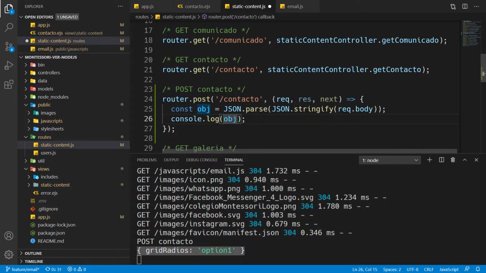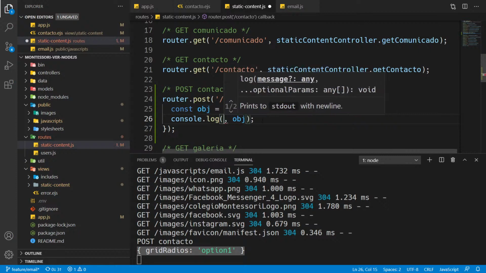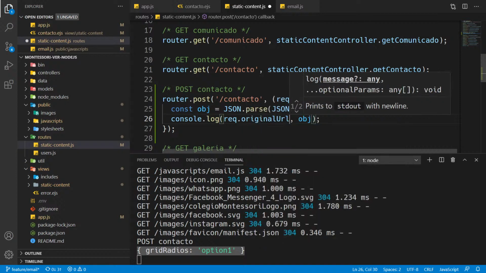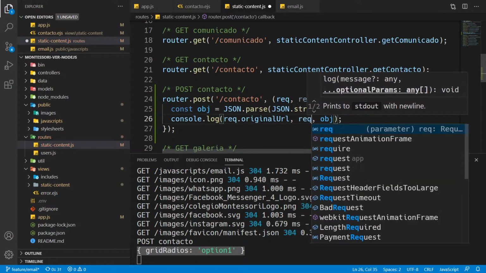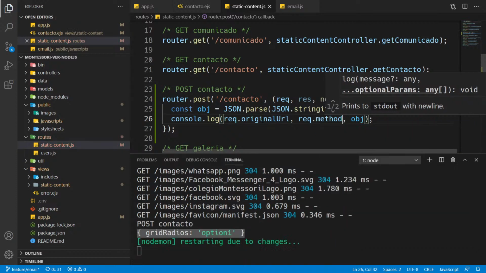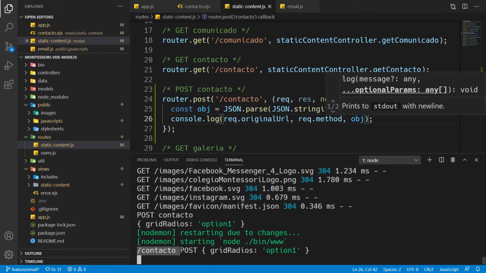Down here I can do this maybe. I can say request dot, how do you call it, original maybe, the original URL, then the request dot the method maybe, and save it, and there we go. I can show the original action maybe, or the original URL, which is this one. The method is post, and the actual object or the data is this one here.